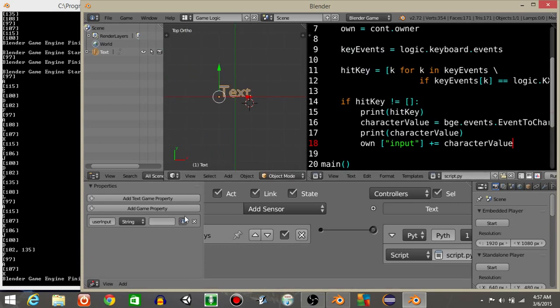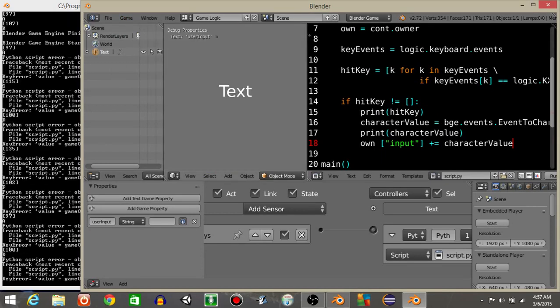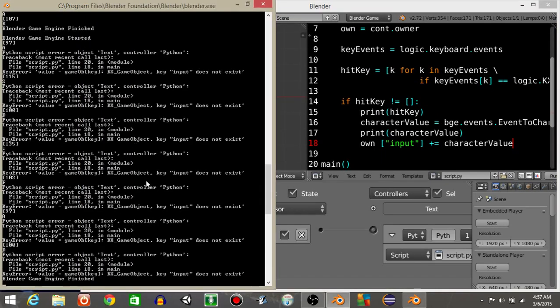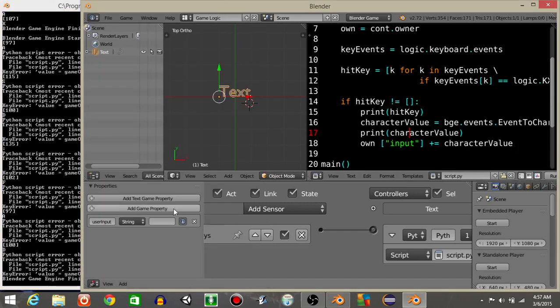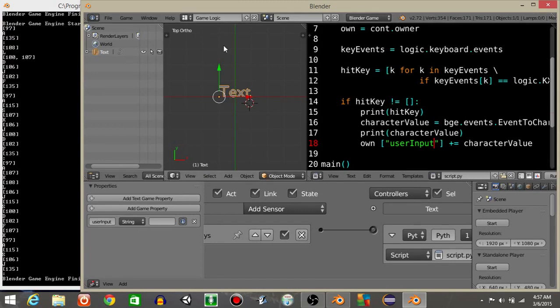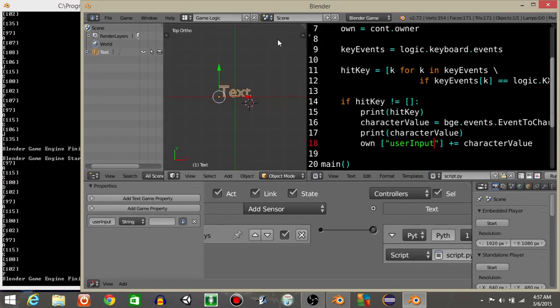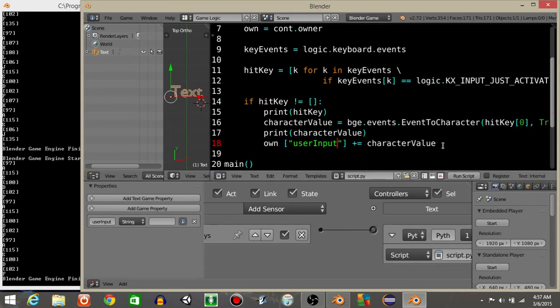So I'm going to hit this I right here and do game and then show debug properties, and you should see every time I hit P, input does not exist. Oh, user inputs. My mistake, I named my thing wrong. User input, because that's the name of our game property. You should see every time I tap up here, it's going to add it inside the game engine under user input. Let's now have it so that our text object will display our user input like this.